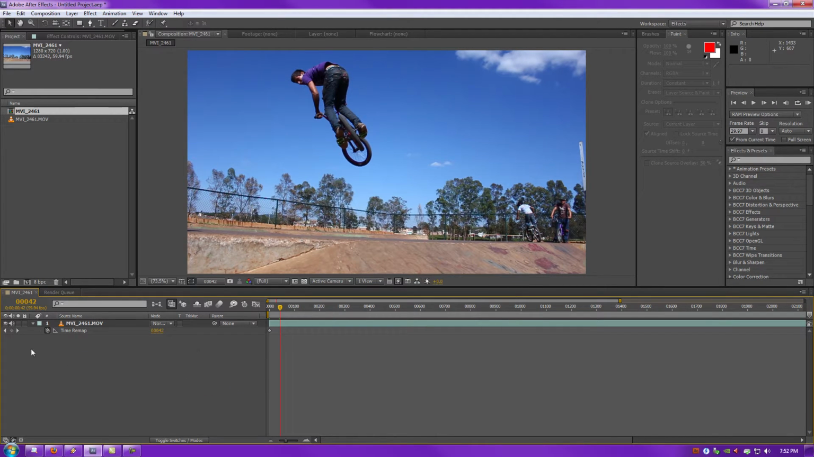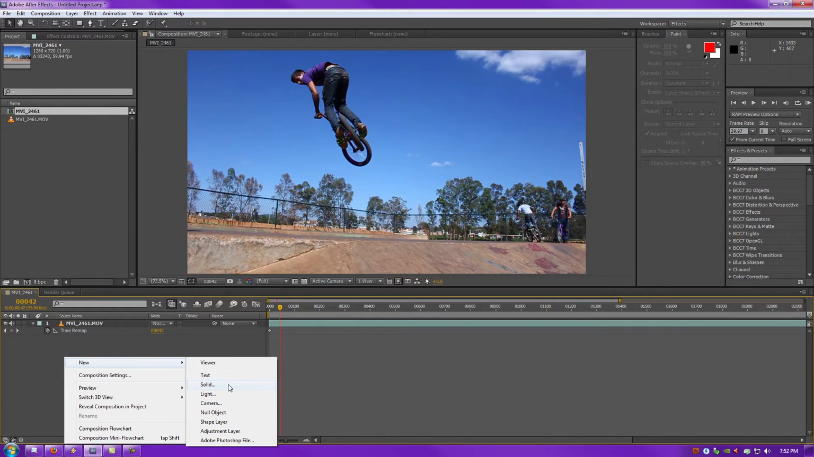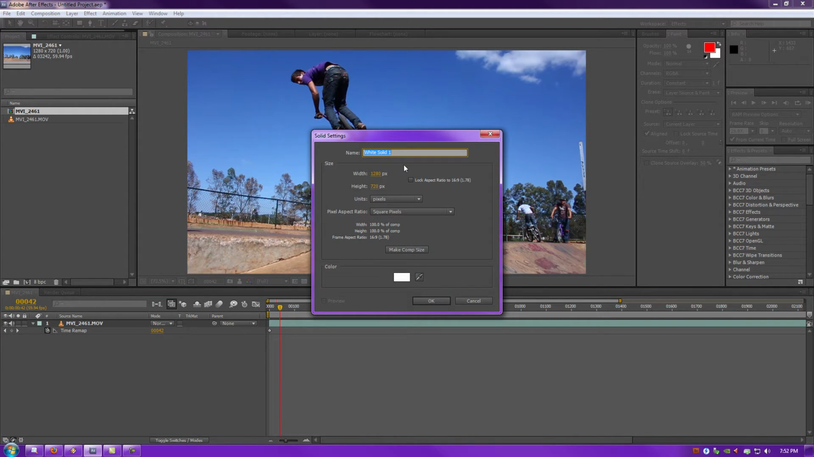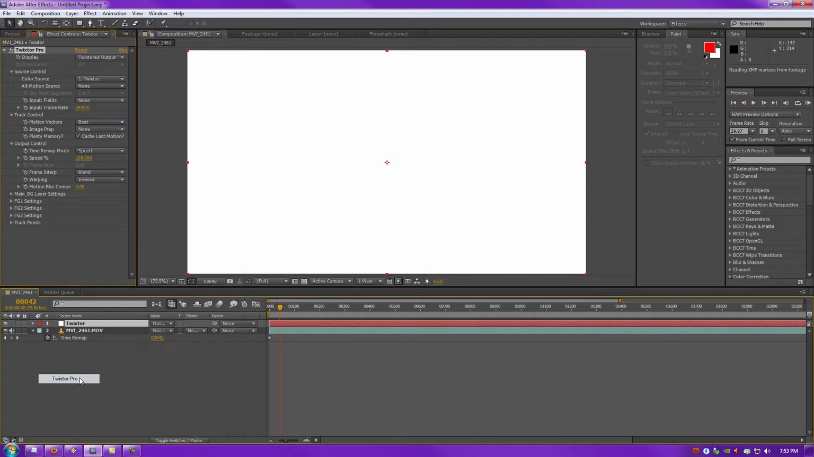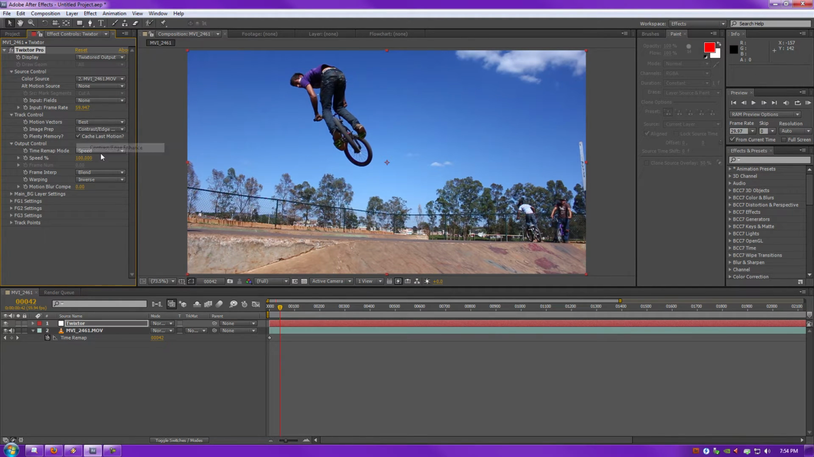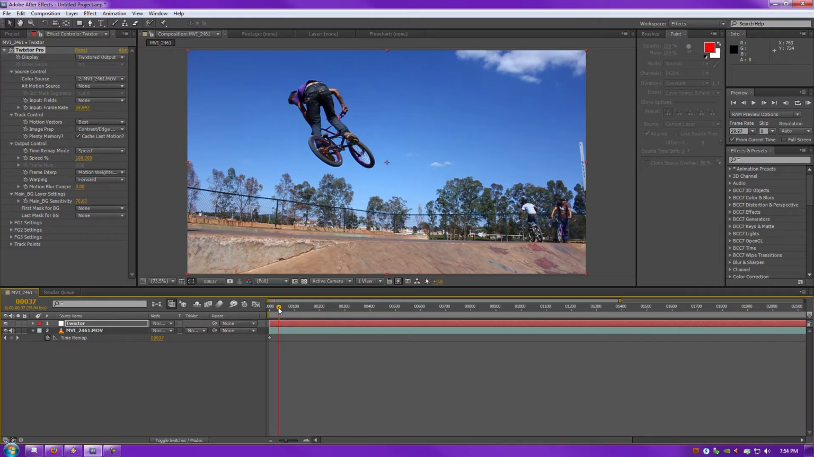Alright, so now we'll make a new solid right here. We'll call it Twixtor. Make sure it's the comp size of your video dimensions, so there you go. And now we're going to apply Twixtor to it. As you already saw in the first video, I showed you how to plug in your footage, so I'm just going to go through that really quickly here. Now we'll go through the footage and see where the best place is to put our keyframes.